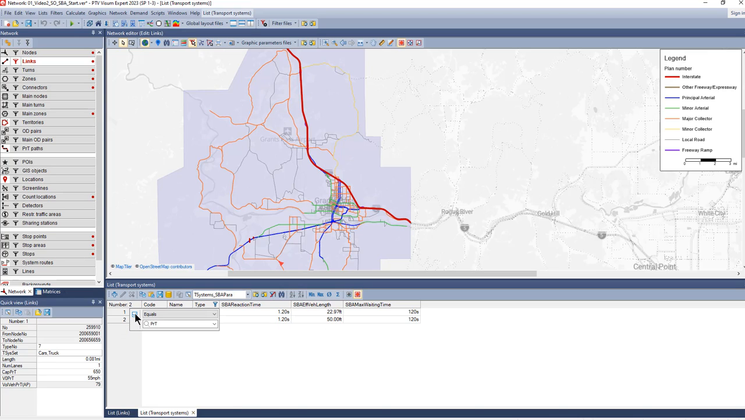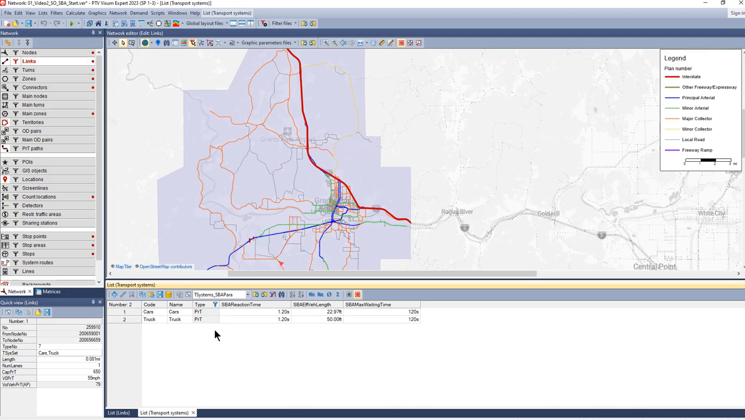So you can activate the filter, set some conditions here, and then you can apply this filter, and those are the two transport systems that we will later on assign. And here you can find the relevant parameters. These are relevant for the car-following model. So the default is a reaction time of 1.2, and then you can set the effective vehicle length.